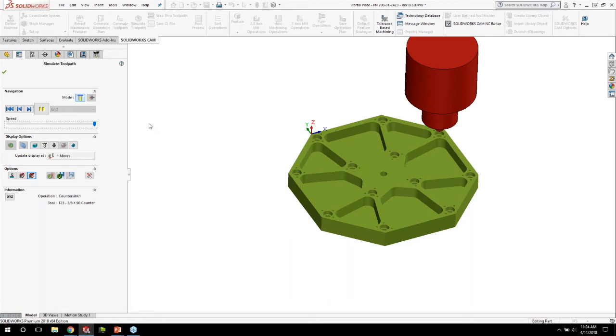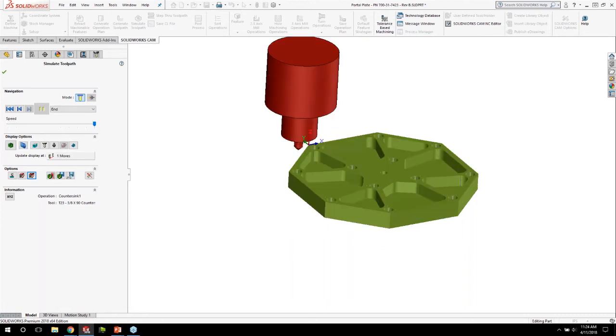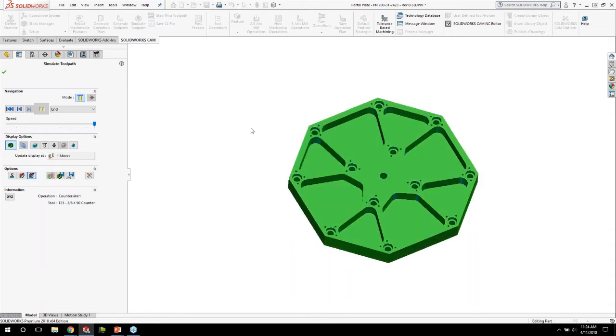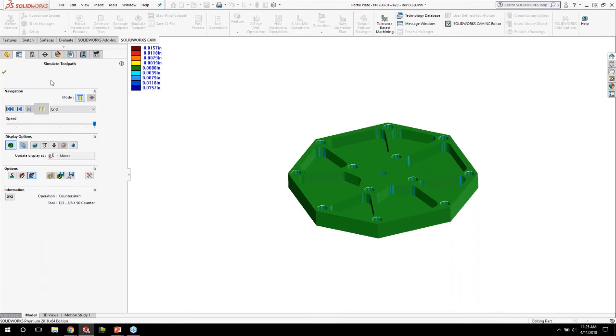Right, so once that's done simulating here, you can do this show difference and pretty much look at the part here and see if you've gouged your part based off of the colors that you see there, or if you have some features that haven't been cut or are under machined, right? So yeah, that's the simulated toolpath.